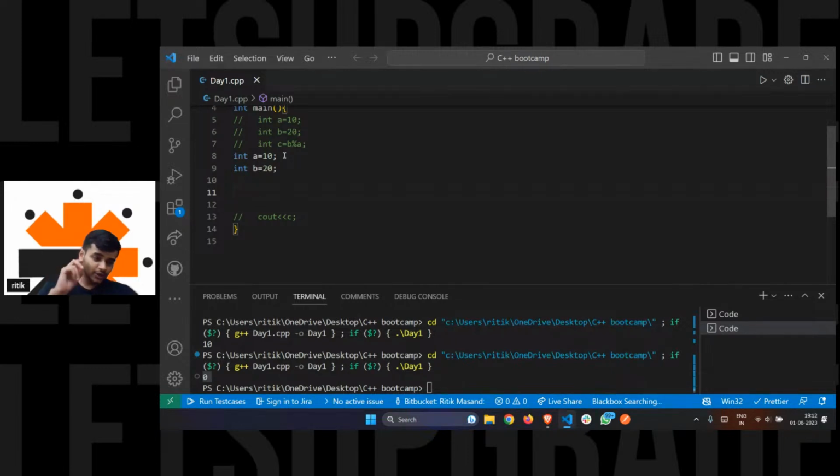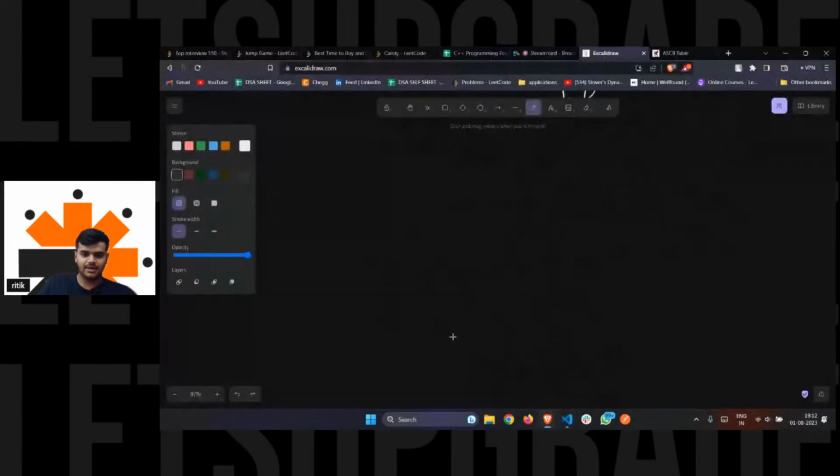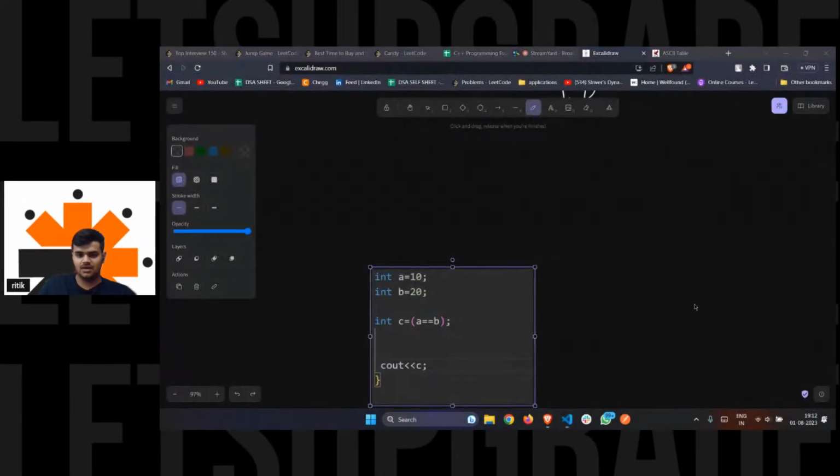Now remember, do not get confused between the equality operator and the assignment operator. I'll just tell you. So I do int c equals a equal to b, and I'll try to print out the value of c. Now this is a very important concept, so let me take a snapshot of it and come here. Yep, here it is.